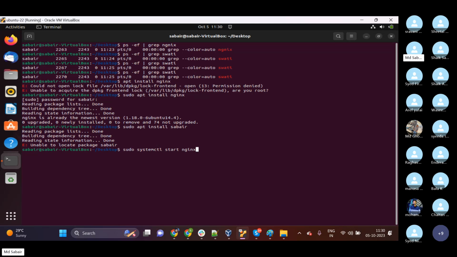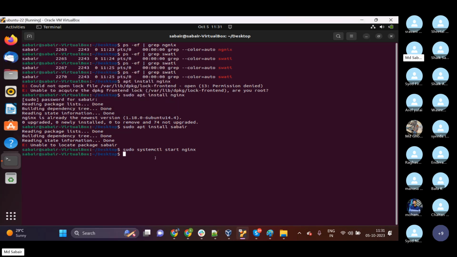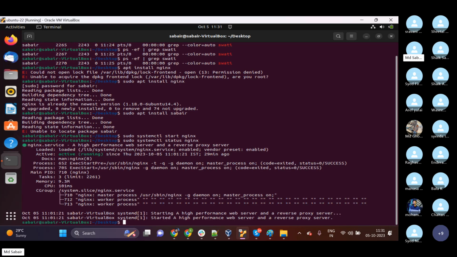The systemctl command will help us to start the Nginx service, and let me hit enter. We can see some output. I mean, something happened in the background. Now, I want to check the status, whether it is running or not. In this case, I can use a command called status. See, now we can see it as active and running.